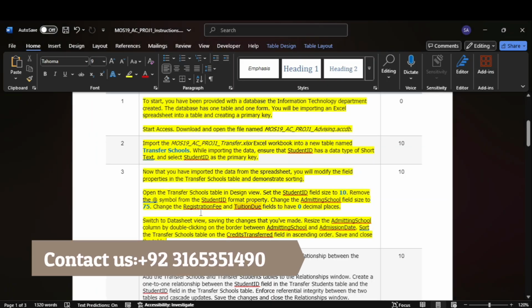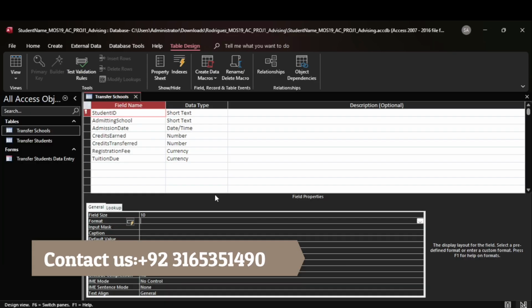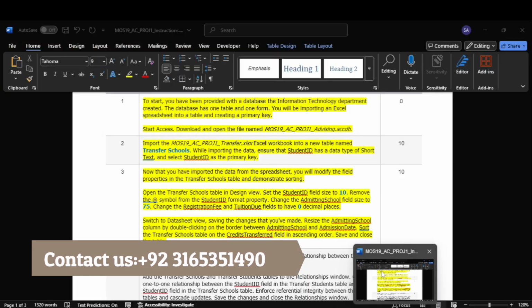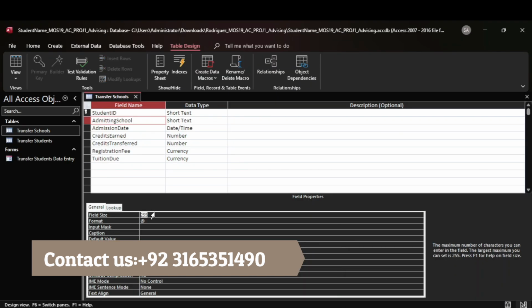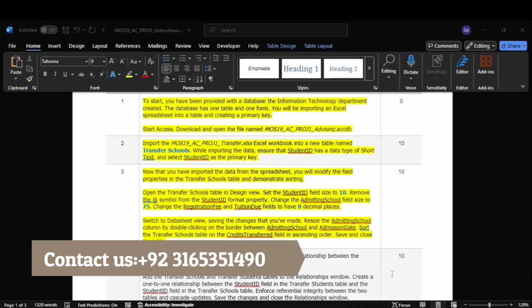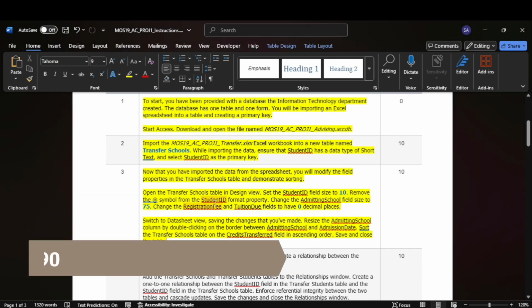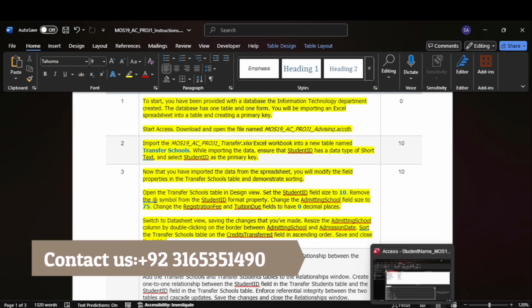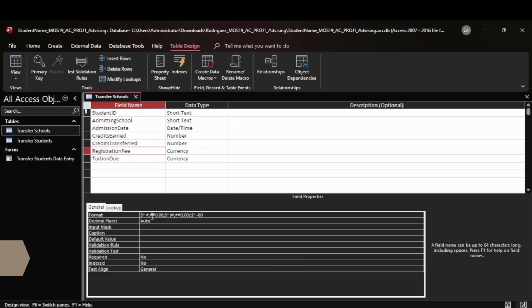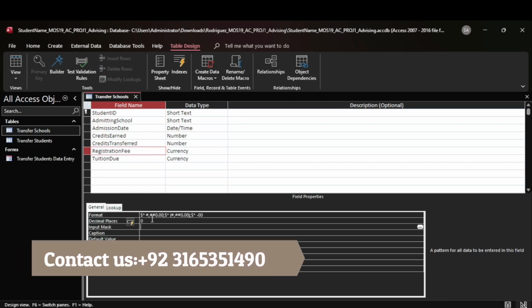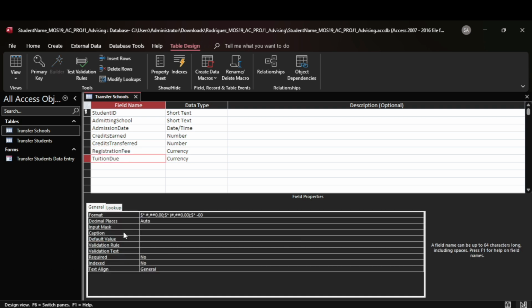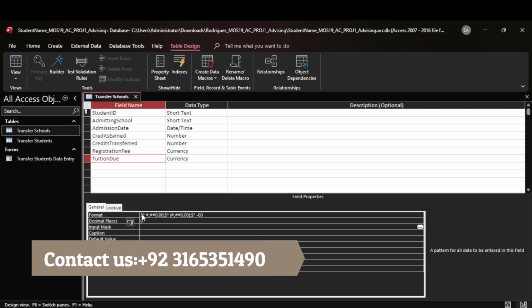Change the admitting school field size to 75. Admitting school field size to 75. And change the registration fee and tuition due fields to 0 decimal places. Registration fee, 0 decimal places, tuition due, 0 decimal places.